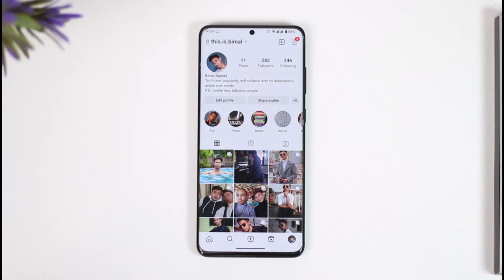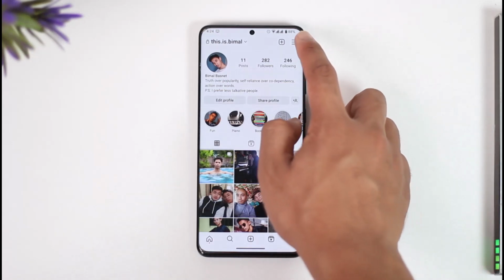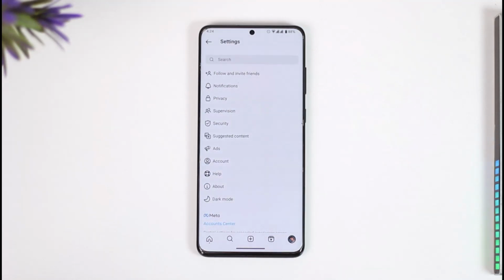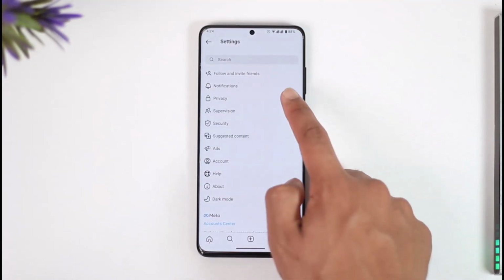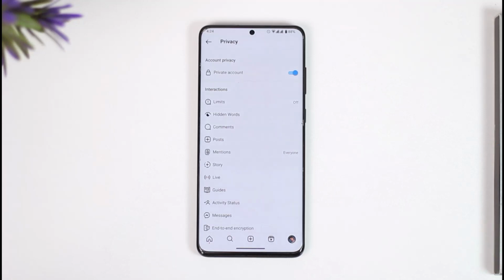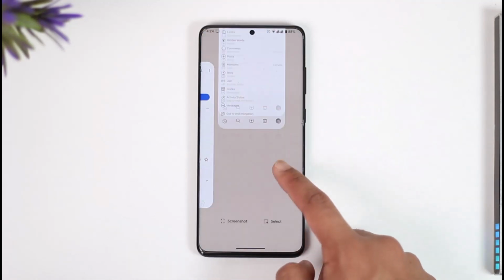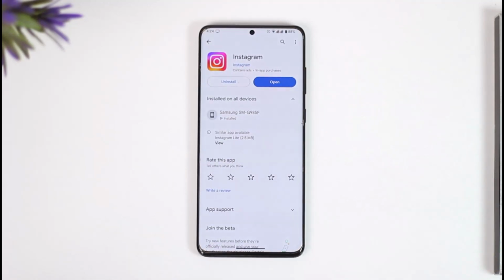able to view them. And in order to do this, tap the three lines option from the top right and then just navigate to the settings option here. Once you navigate to settings, you simply want to go to privacy. Once you go to privacy, at the very top you can see I have already turned on private account, so if you haven't done so, make sure to turn this thing on. So this way you'll be able to hide your followers on Instagram.